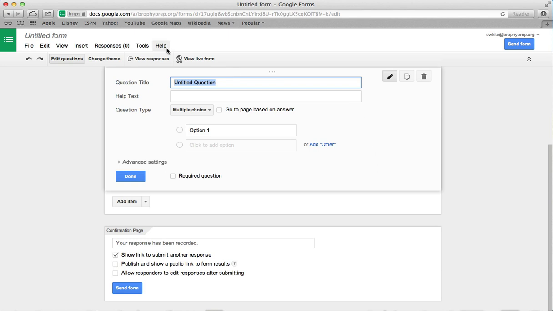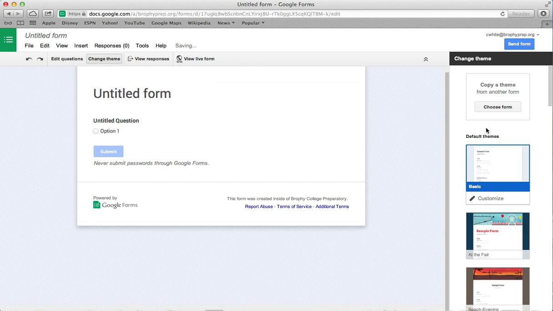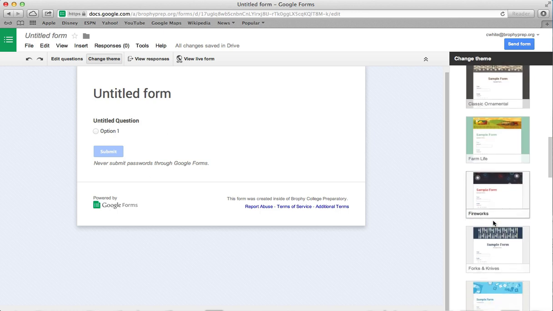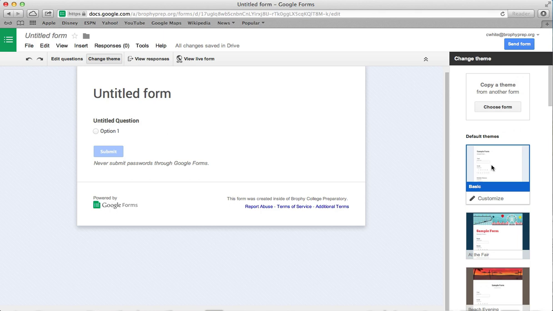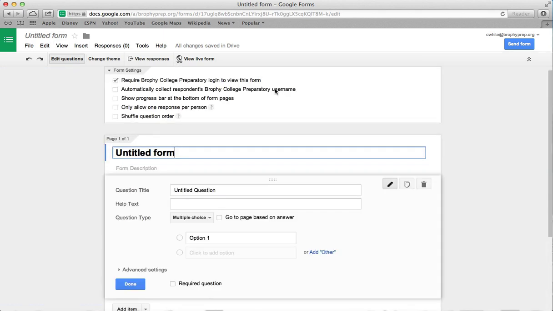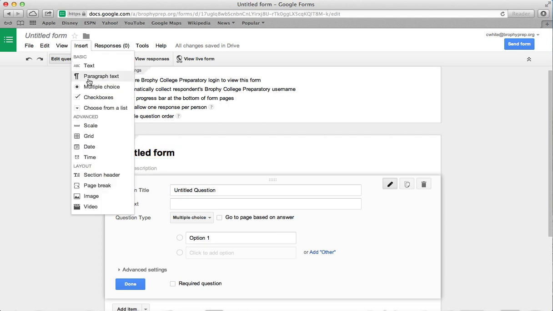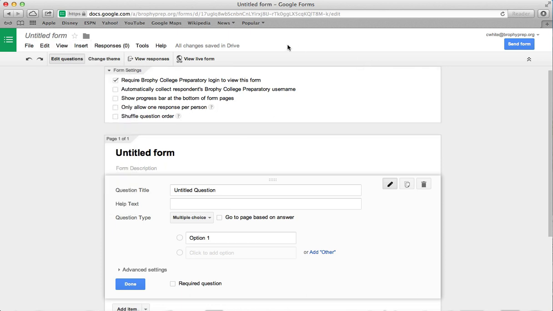A lot of options here. You can change the theme. We're going to go with just the basic, which is the default, but if you scroll, you can choose any one of a number of different background themes. So we'll stick with the default. Okay, so you can change the theme. You can also insert, if you wanted to, an image, if you want your school logo or something like that. So you have a wide variety of options there, but we're going to just stick with the basics here.